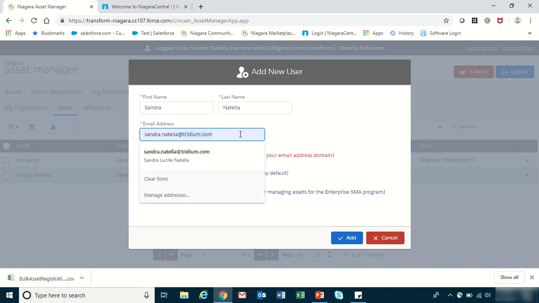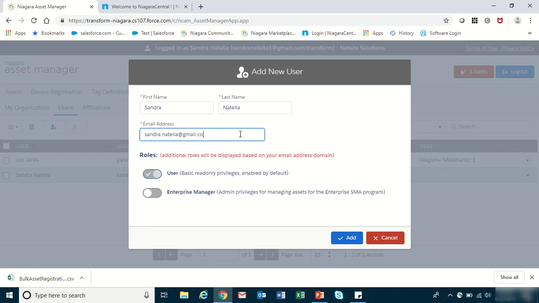If I were at Gmail, you notice that the roles that appeared are different. Asset Manager is assuming, because the email domain is the same as the primary contact on the account, that I'm part of the Nutella Solutions organization. Therefore, it's giving me the option to be a device manager or an organization manager.